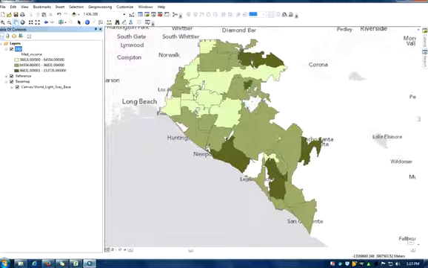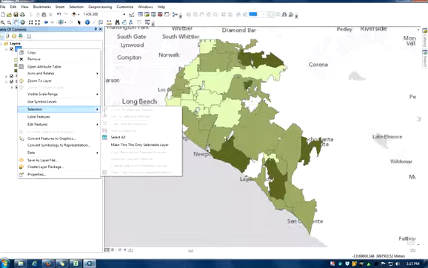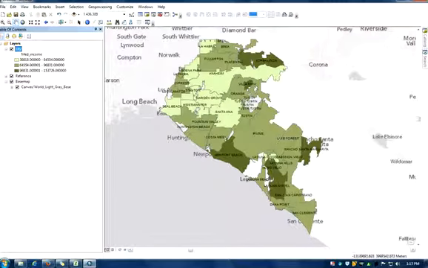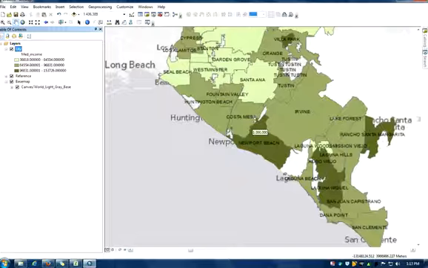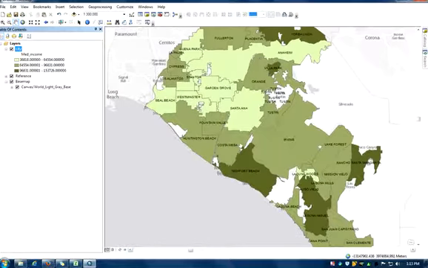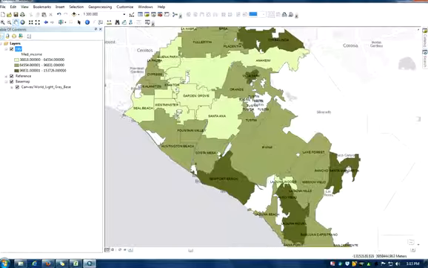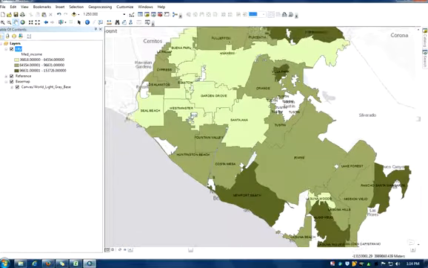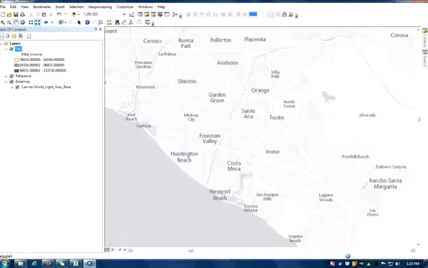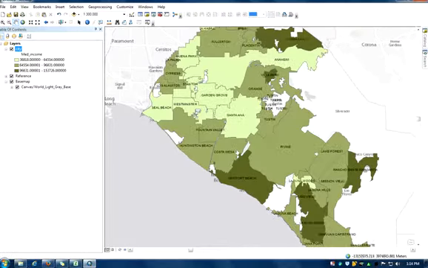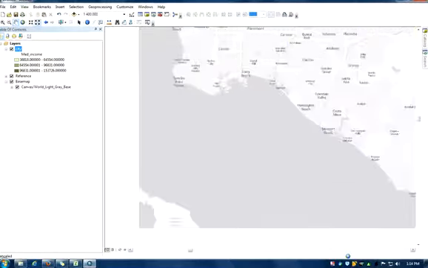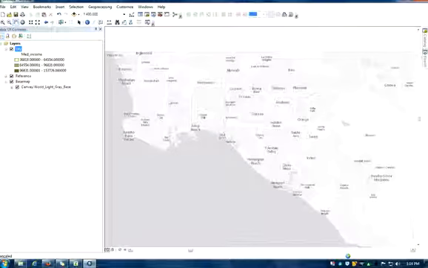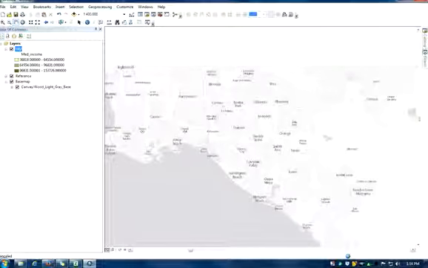So we can go ahead and add labels for this. So we're going to click on label features, so we can have the cities that we have, and then we're going to finish editing our map using the layout view. So I'm just trying to get the right size of the map so I can capture all the cities in my layout.